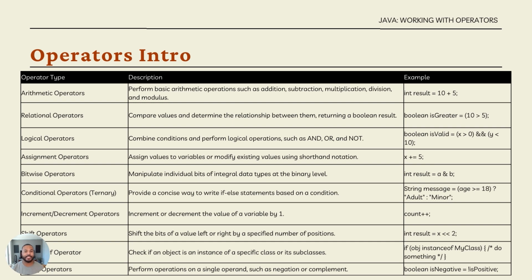Another operator is the relational operator. Relational operators compare two values and return a Boolean result of true or false, 0 or 1, y or n. These operators include equal to, not equal to, greater than, less than, greater than or equal to, less than or equal to. They play a crucial role in decision making and control flow statements.